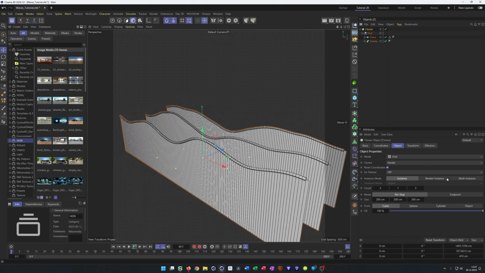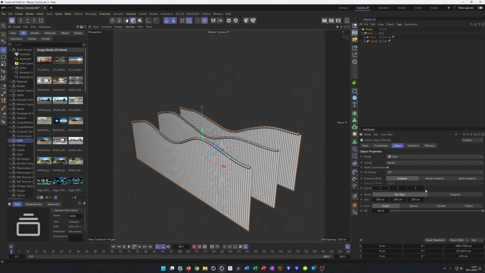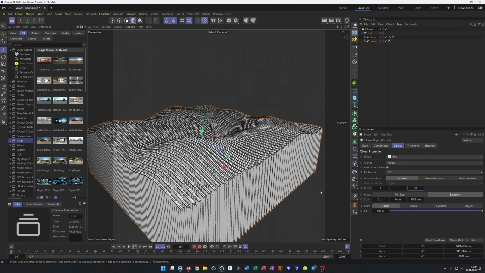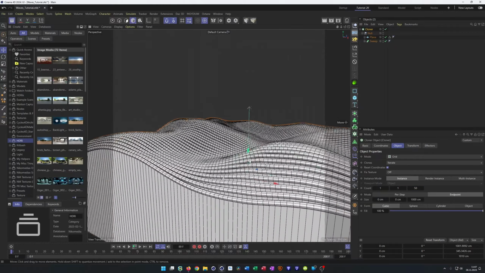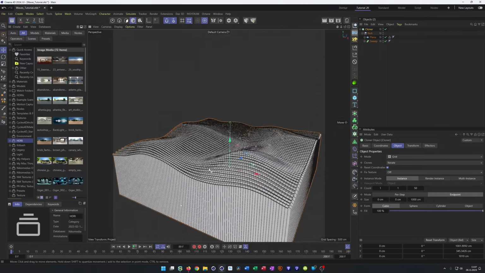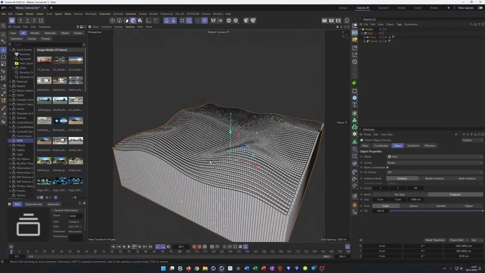We cannot work with multi-instances or render instances. Let's make some more here to see it. We need it only in this one direction. So let's say we make here 500, and then this is the endpoint, and give here 50 for now. You see, that works great. We can work wonderful with this.